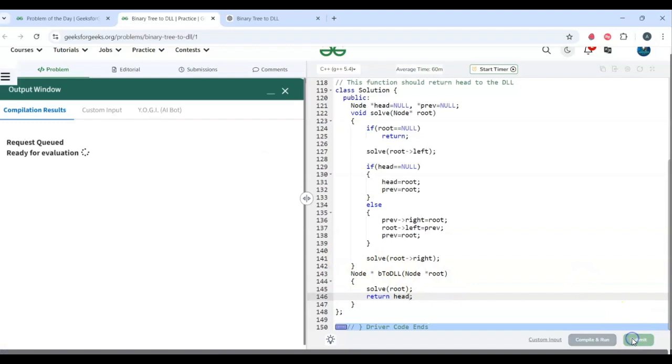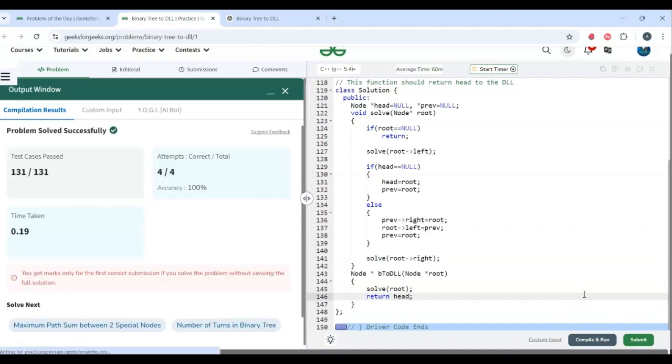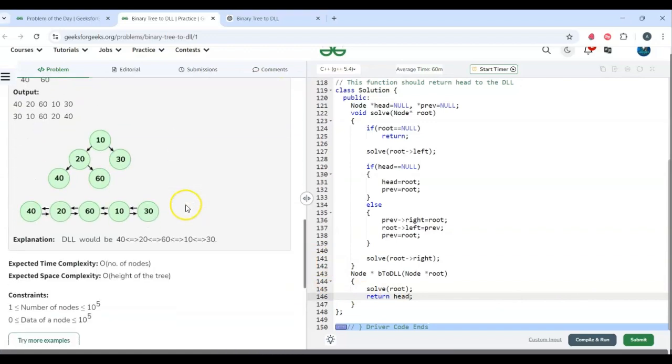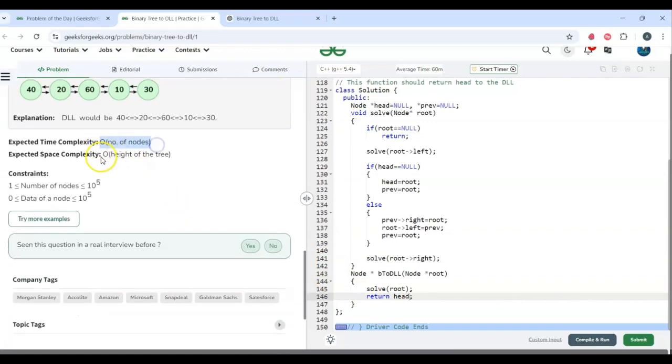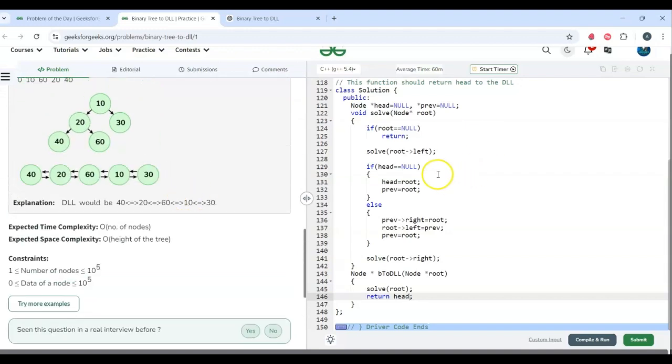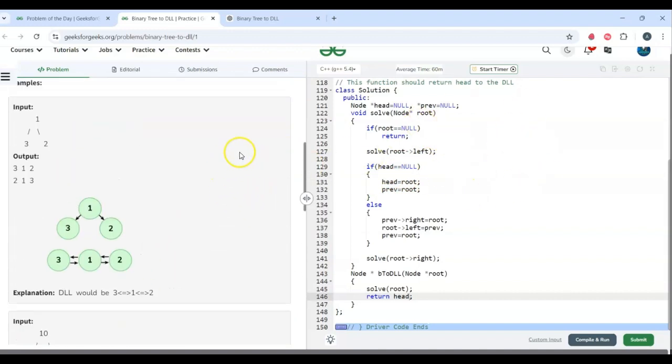So let's submit. As you can see, this problem got solved successfully as well. Here the time complexity is O of number of nodes and space complexity would be O of height of the tree. We have successfully tackled this problem of converting a binary tree to a doubly linked list.